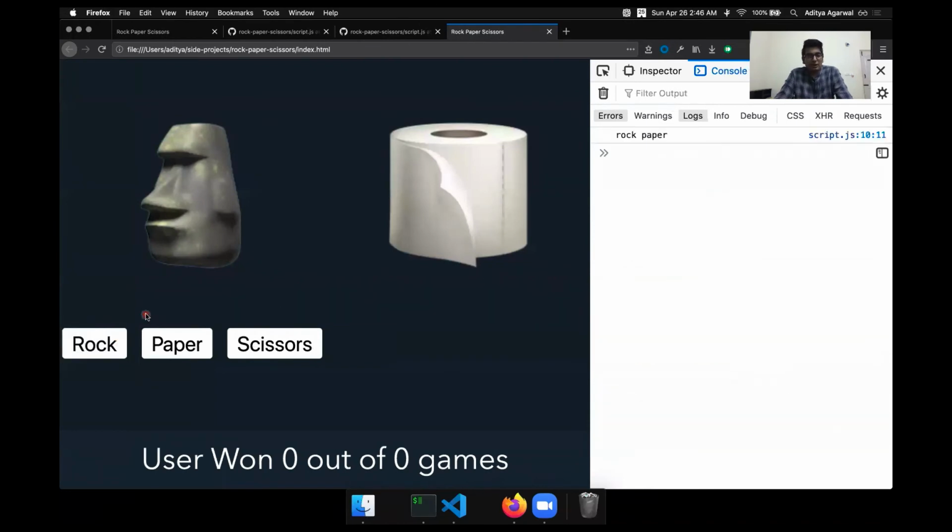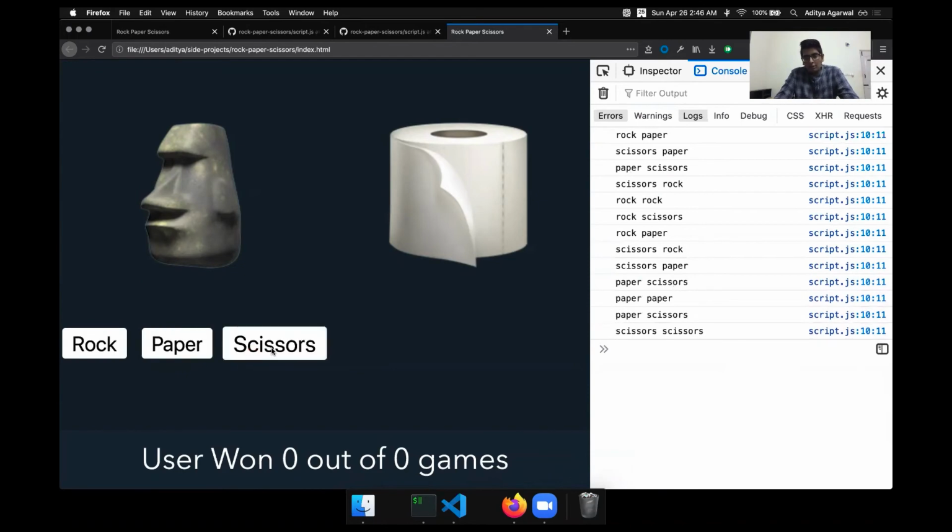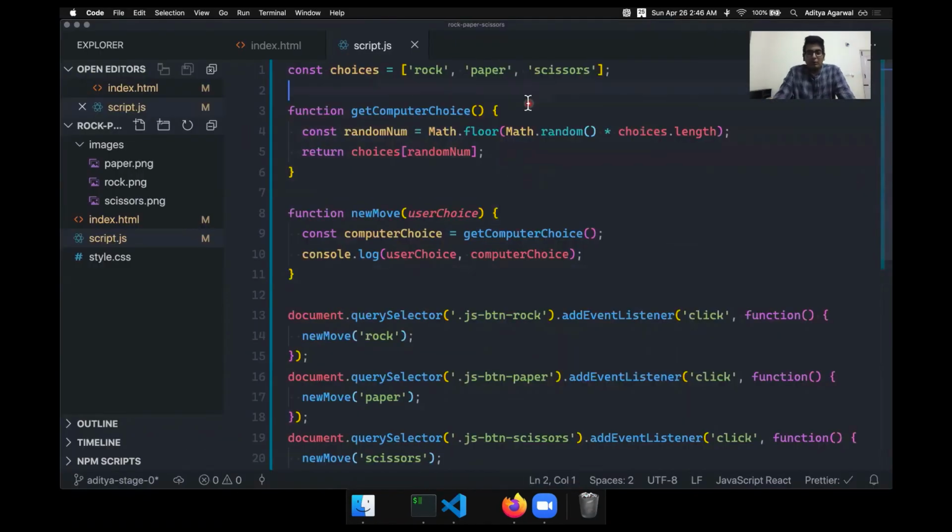Let's just test it. So I picked rock, computer chose paper. I chose scissors, computer again chose paper. This time computer chose scissors. Yeah, so we can see that computer is random, so it is not picking a fixed value. So now we know computer choice. Now it's time to decide who won.